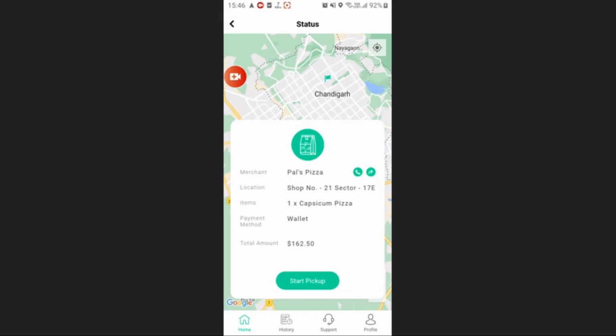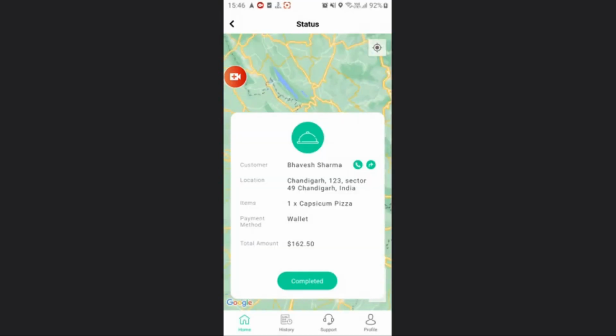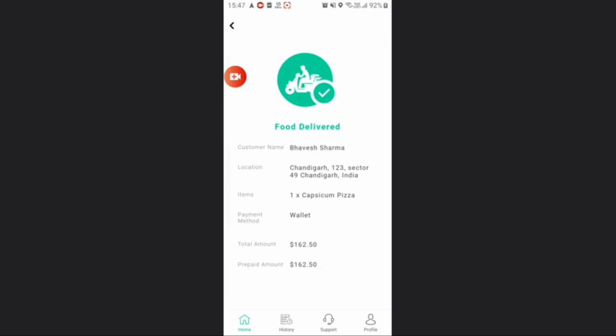So moving forward, I need to pick up the order. So I'll just pick up the order, and once I start the navigation and reach the destination and deliver the product, I'll just click on complete over here, and all these statuses will be reflected back on the customer portal as well, right?